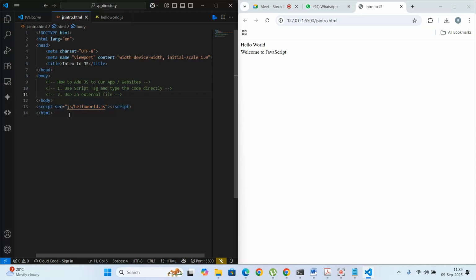So that is how to add JavaScript. So how do we output JavaScript? How to output JavaScript?